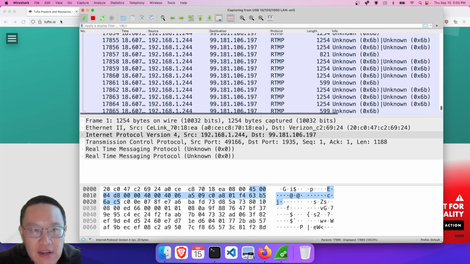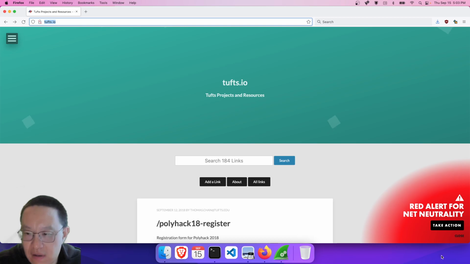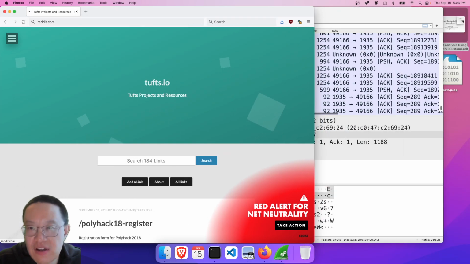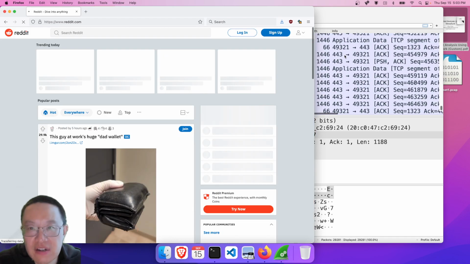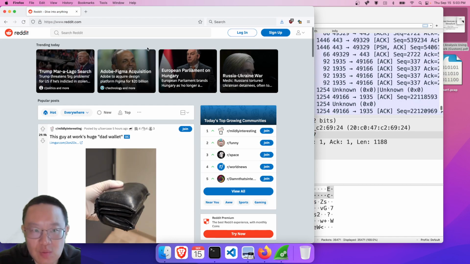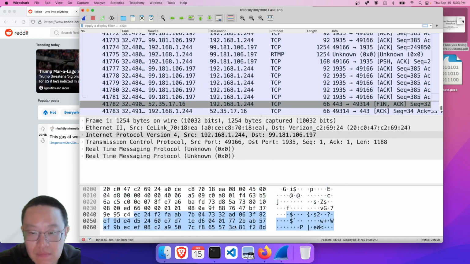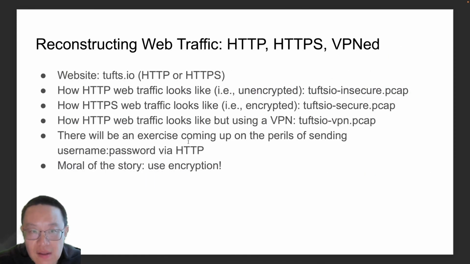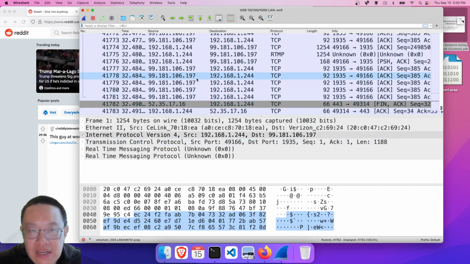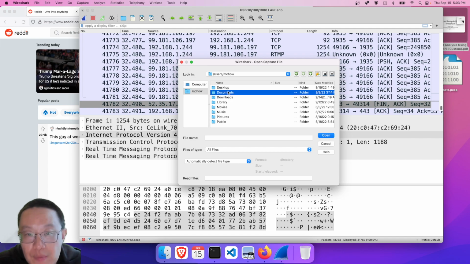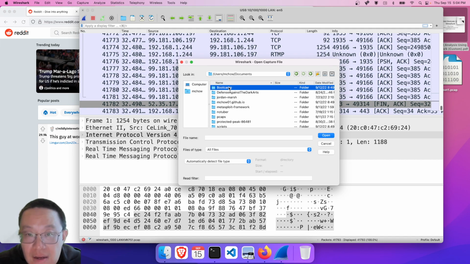If I go to a website like reddit.com, let's take a look. So if I go to reddit.com, you can see a lot of information just went through. I'm going to stop here. So let's take a look at what HTTP traffic looks like. I'm going to go to my folder. I have the repository already all set up.